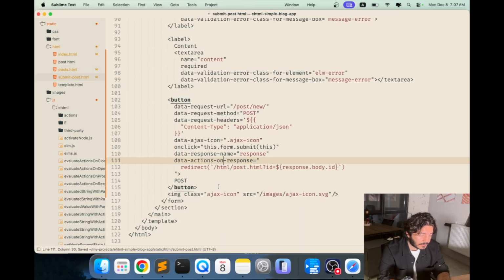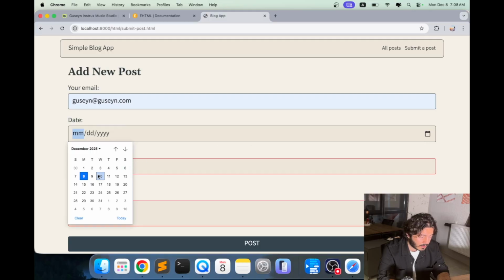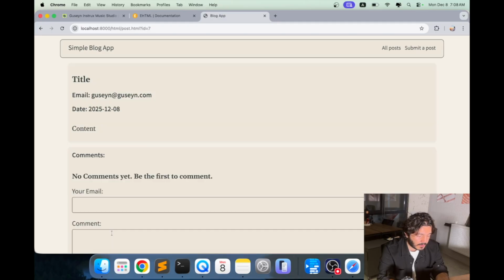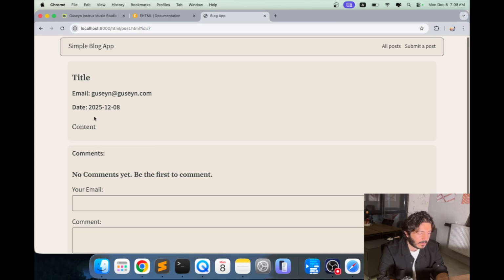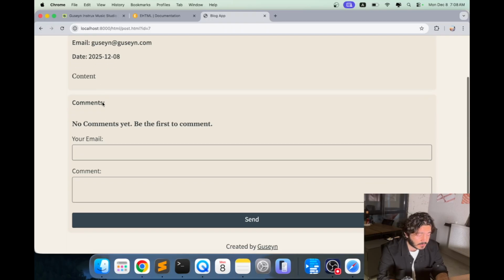All right, so here we go, and just to demonstrate how it works, let's create one more post. We're just going to select everything here. Okay, and let's just click post. And as you can see, we were redirected to the post with ID 7. Here we have our title, email, date. We have our content that we actually submitted.